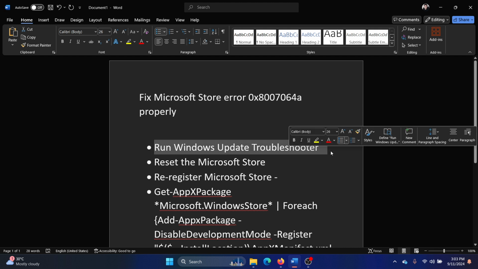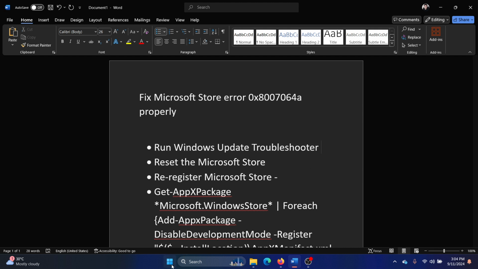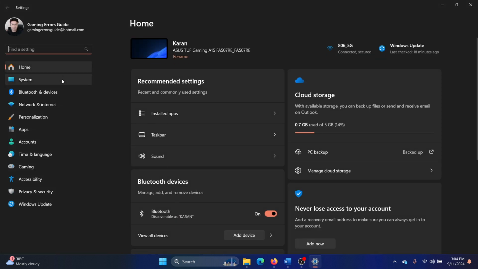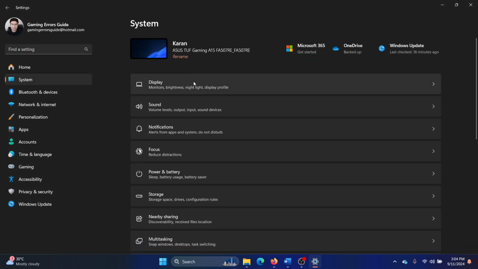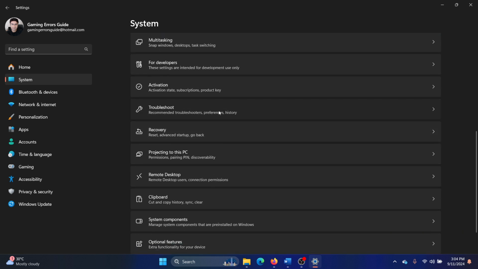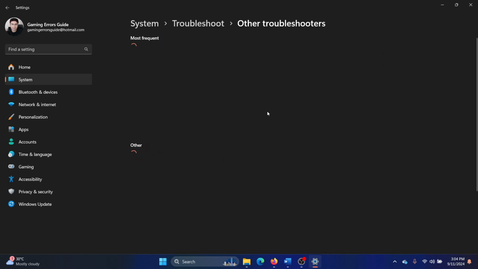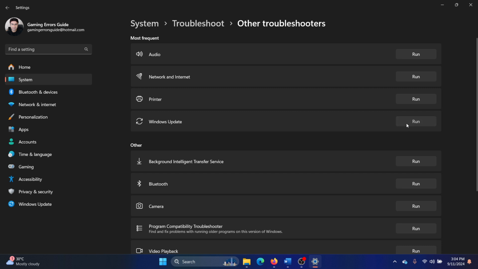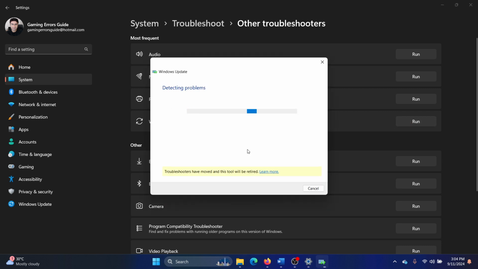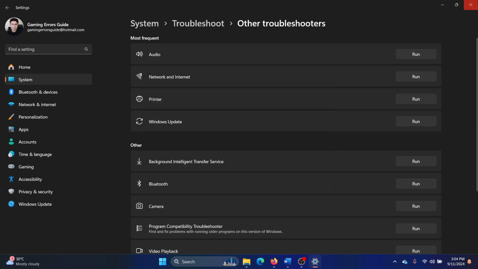The first solution is to run the Windows Update Troubleshooter. Right click on the Start button, select Settings from the menu, go to the System tab on the list on the left hand side. In the right pane, select Troubleshoot, select Other Troubleshooters, click on Run corresponding to the Windows Update Troubleshooter. It will start detecting problems and solve them if possible.